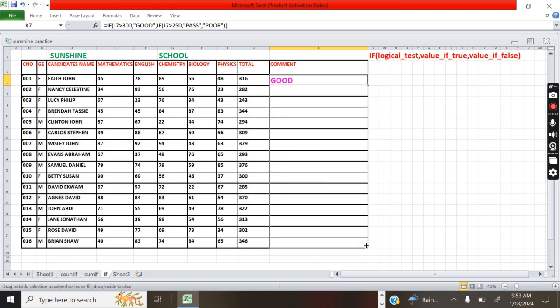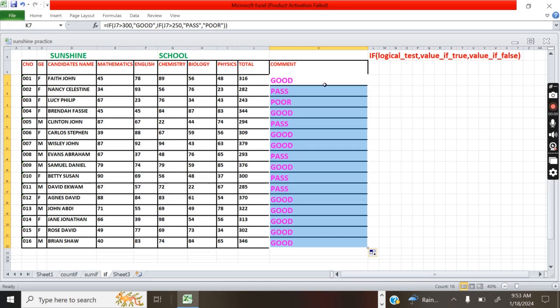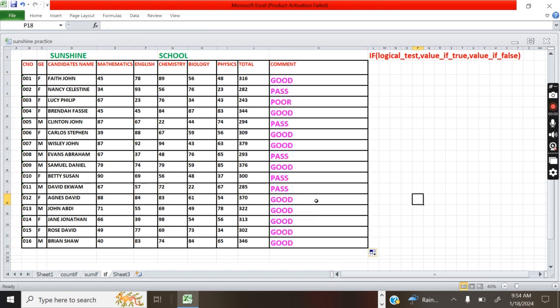Okay, let me see. Okay, now to get the other comments, as you have noted, we just drag at the bottom right, then the other comments will automatically be pasted on that part. So that is how simple it is to use the nested if.